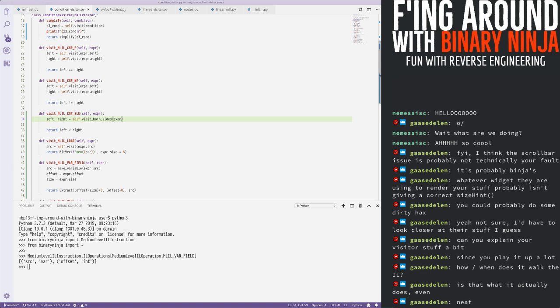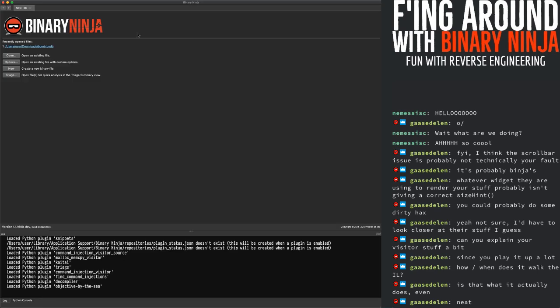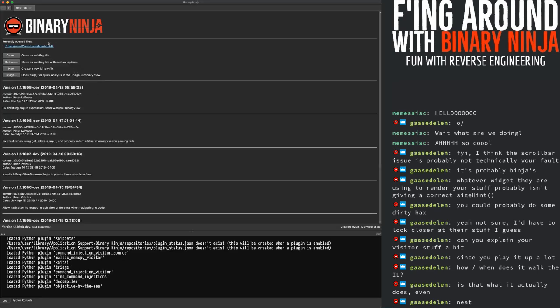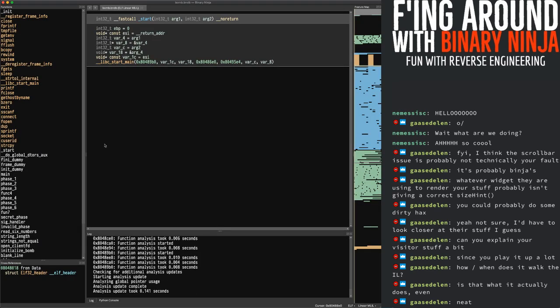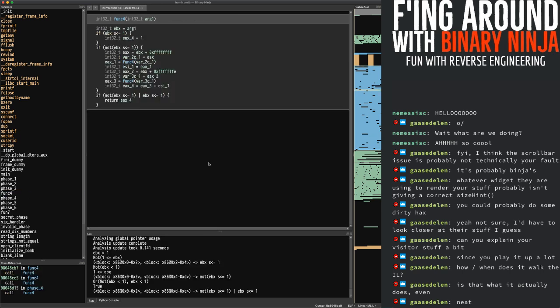All right, gotta force quit Binja. I think there's something about the update checker that sometimes it gets stuck in a background task or something. There we go. How can I reorder these? I mean, not that it matters too much.